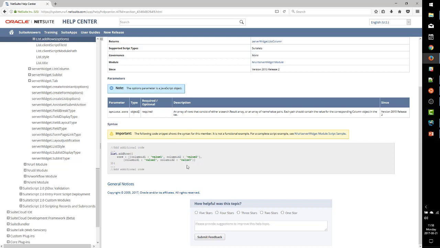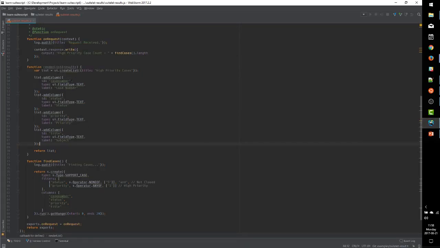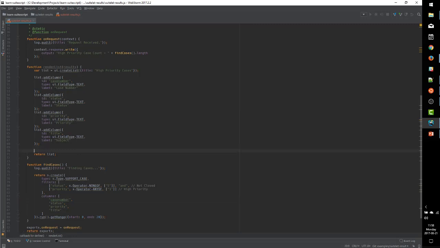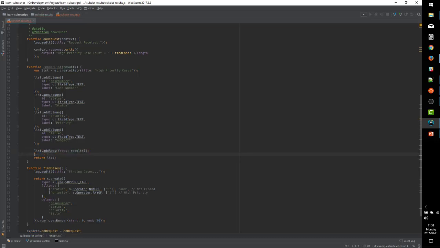So you can build a list of objects this way, like this example does, but even easier, you can just pass an array of search results directly to add rows. And because we made our list column IDs match our search column IDs, as in case number, status, priority, etc., because they match, we can just pass our search results directly to add rows, and NetSuite will automatically know how to render the search result as a list row. So there we go. Remember, we're expecting to just pass in the search results. So we can just pass those search results directly to add rows.